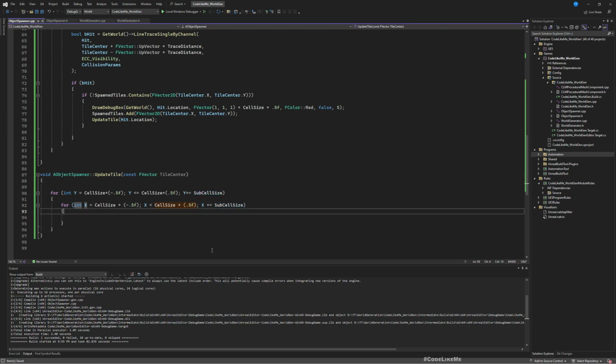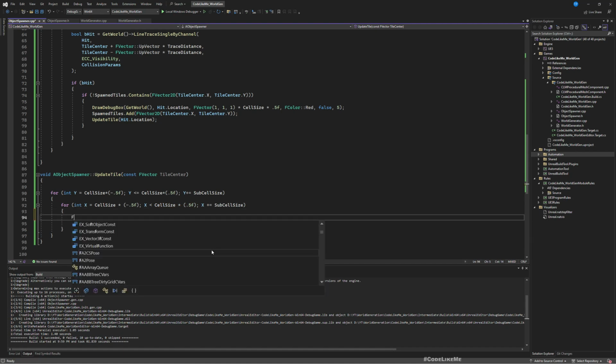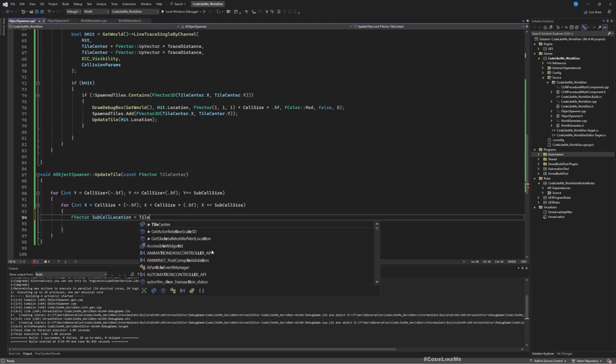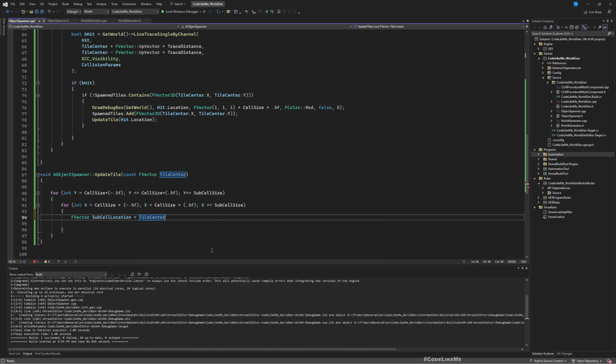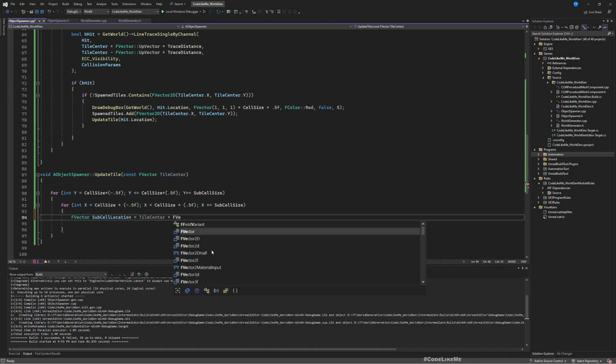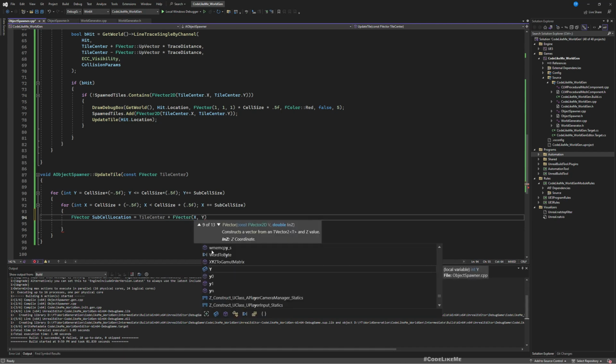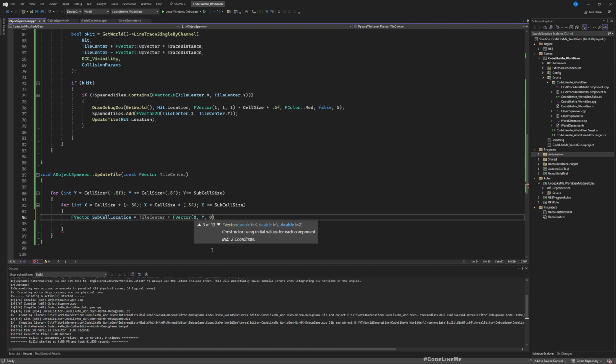So to verify if this logic is correct, let's create a vector, subcell location, equals tile center plus a vector x, y, 0.